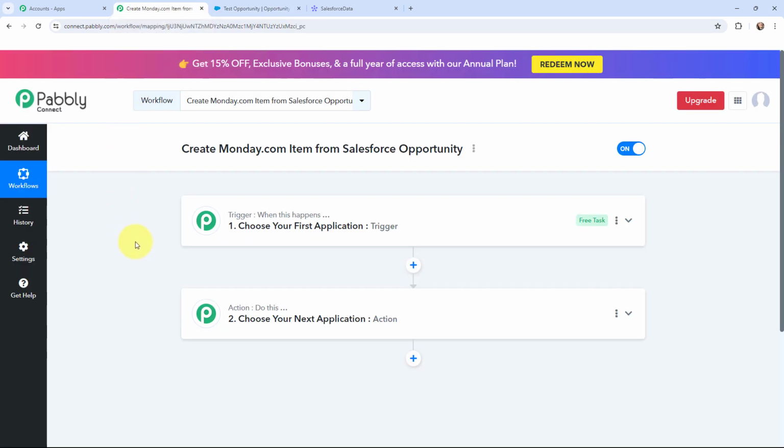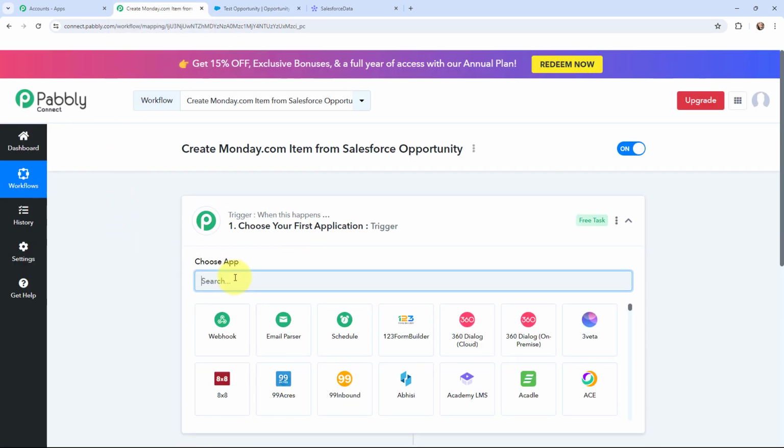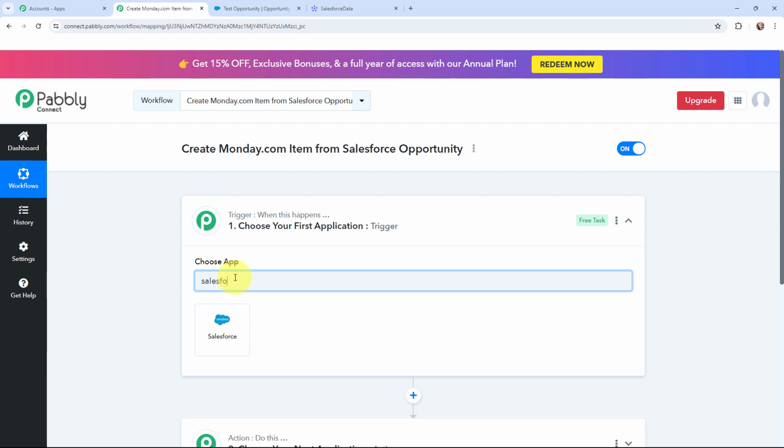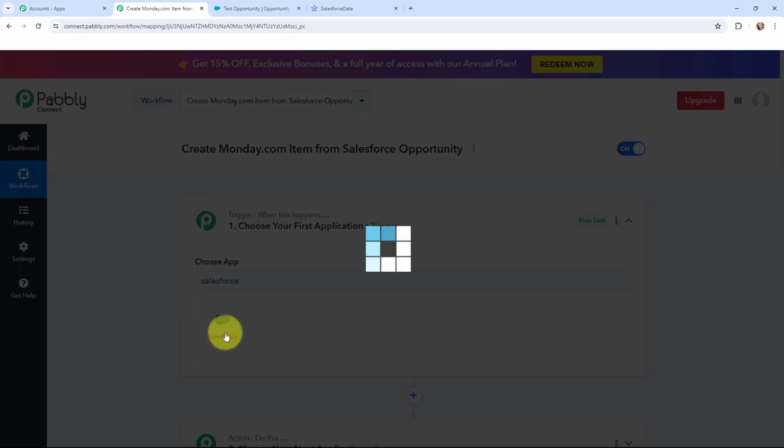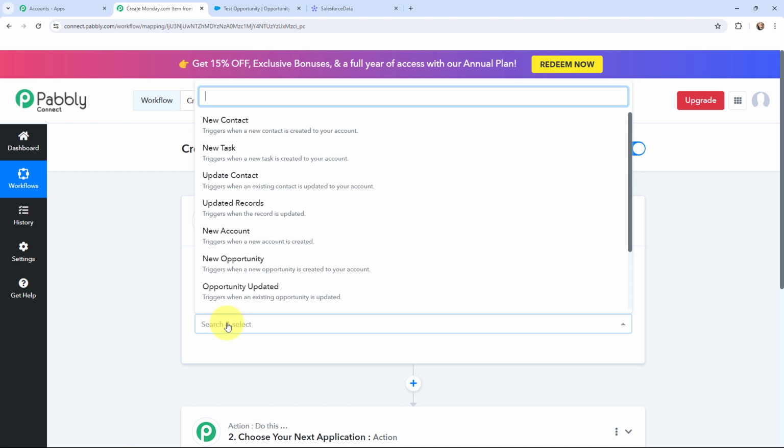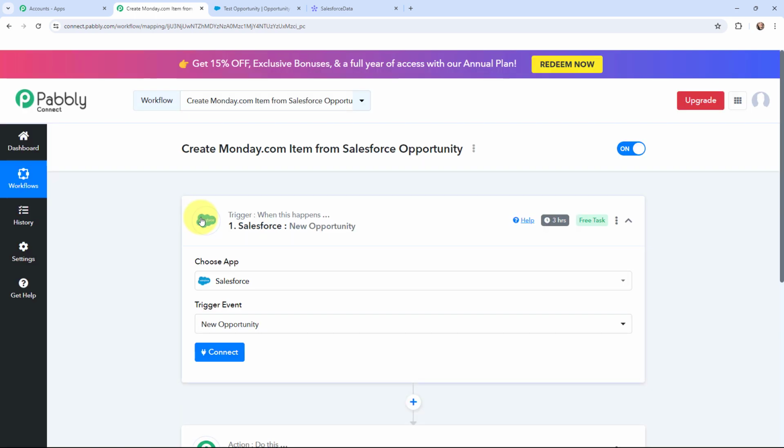So now in order to automate this entire process, I will go to my trigger window, and over here I'm going to search for Salesforce as my trigger application. Here it is. And the trigger event will be new opportunity. So this trigger will start working whenever a new opportunity is created in my account.